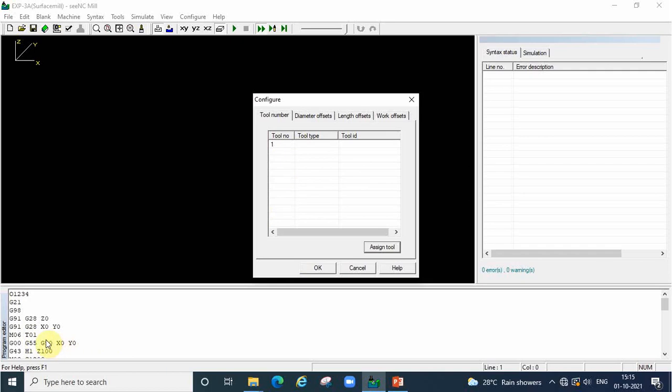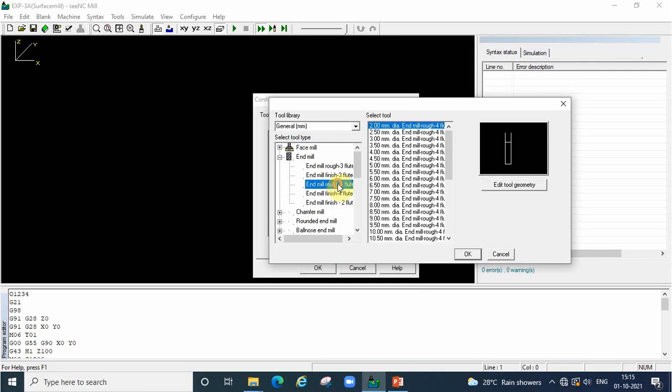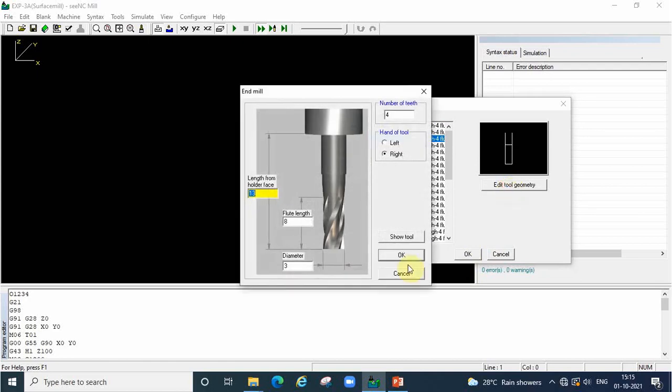Now we are doing just profile milling only. We are selecting end mill cutter. Double click here. We will get a tool library. In that, so many operations are there. Now we are doing end milling operation. Select end mill 4 flute, 4 cutting edges will be there, so that finishing will be good. Select it, and then minimum diameter 3 mm, better to select 3 mm. The profile will be clear. Click OK.